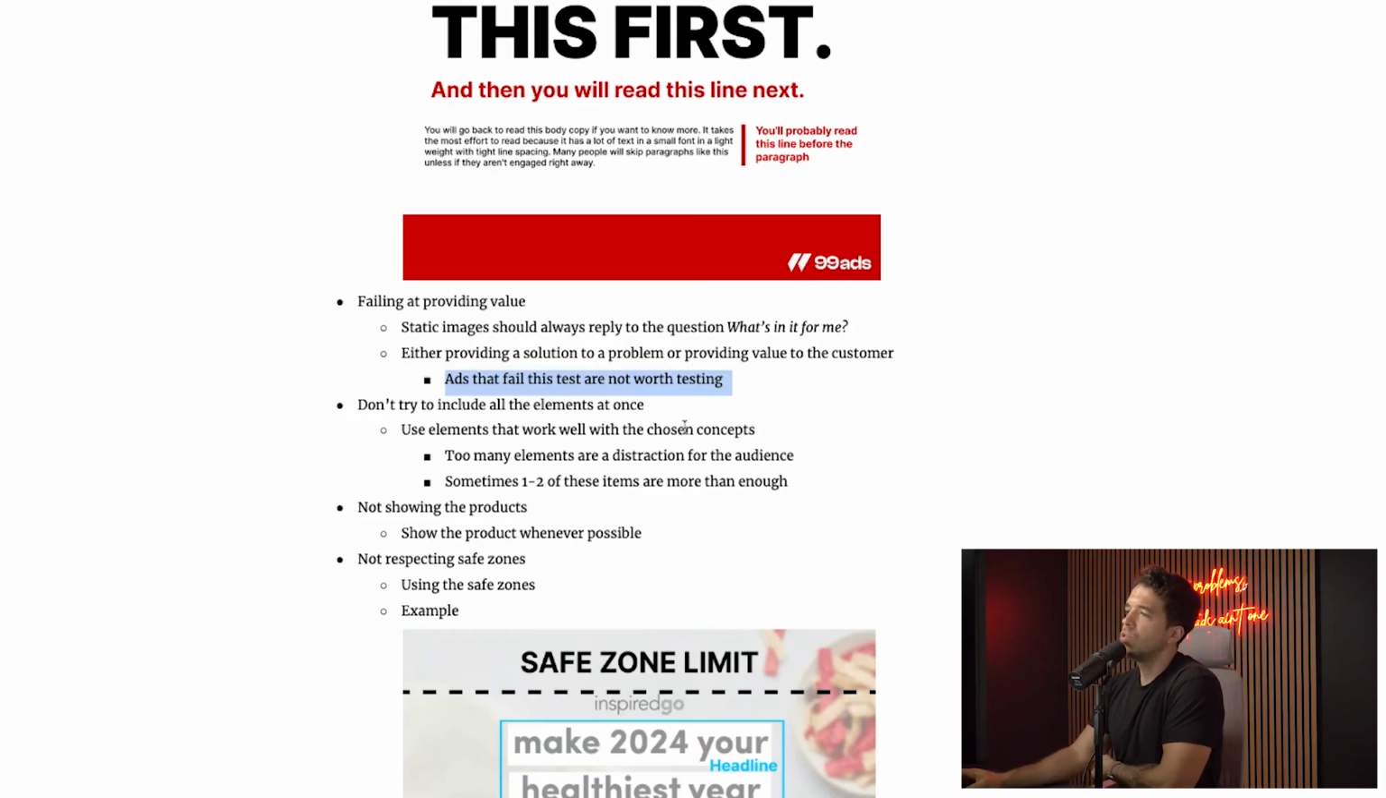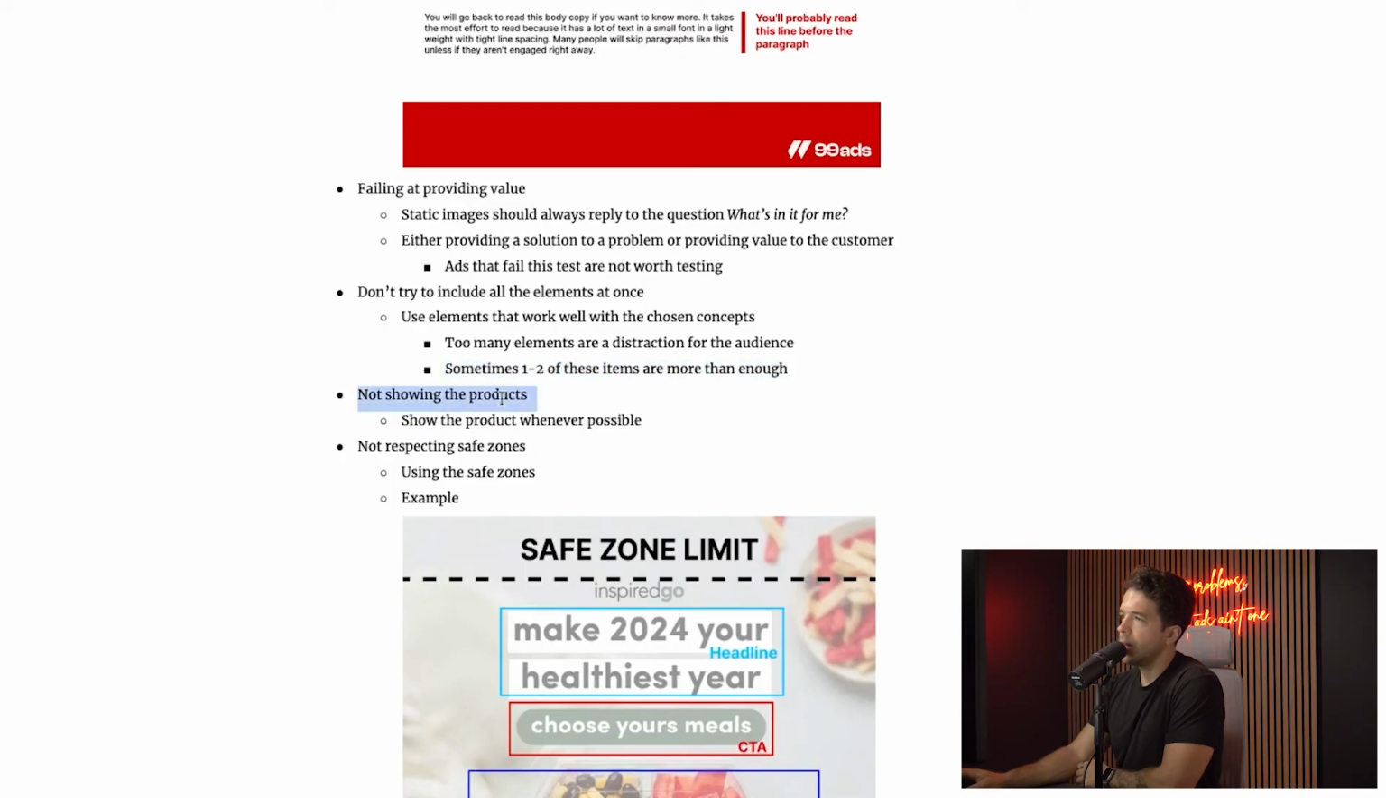And don't try to include all elements at once. This is something that I would recommend avoiding. Use elements that work well with the chosen concept. Too many elements are a distraction for the audience, and sometimes one or two of these items are more than enough. Then not showing the product is another pitfall, quite obvious. Show the product whenever possible.